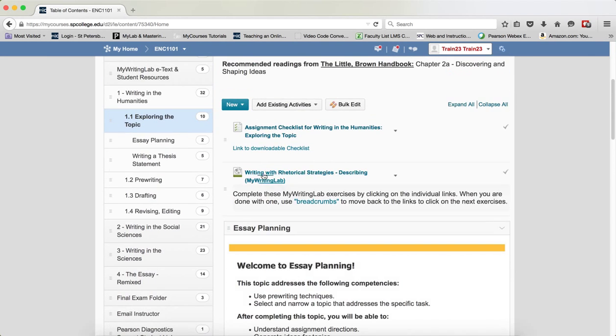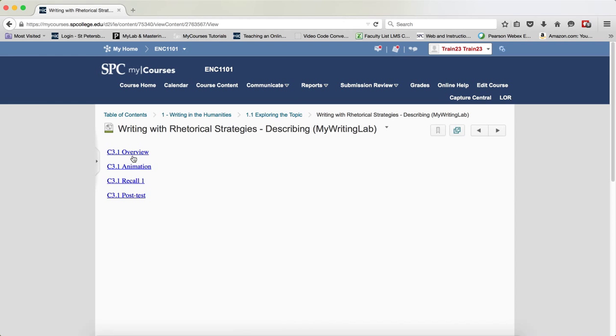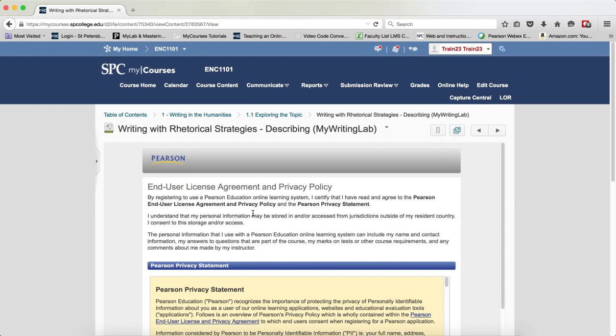And I see this one is to the Pearson content because it says, in this particular case, my writing lab. But it could be my math lab, it could be my religion lab, it could be my IT lab. Doesn't matter. Just find a link to the Pearson content. And then click on it. And then what you want to do is click on the content again.